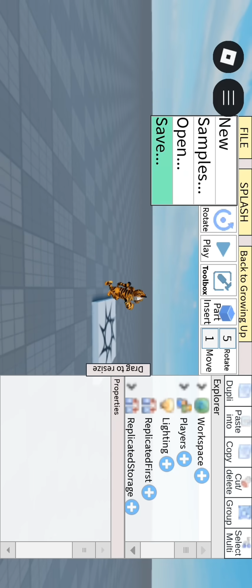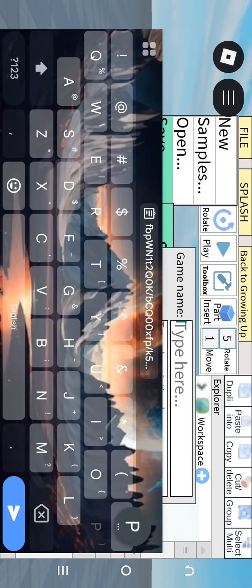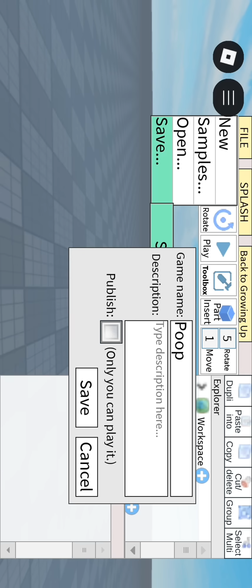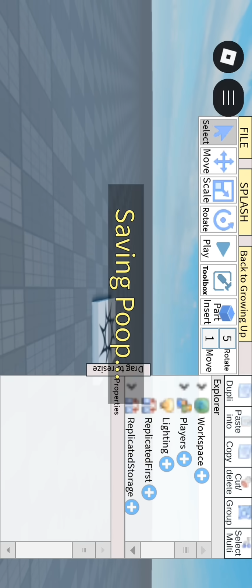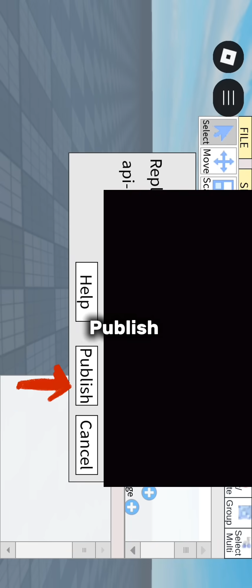Click File. Save. Fill up the thing. Paste the key. Publish.